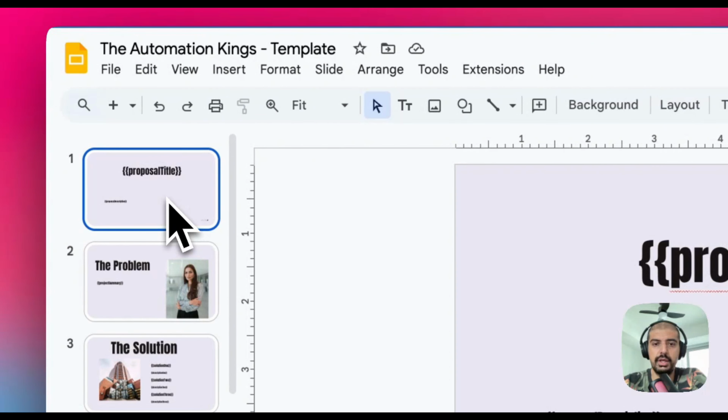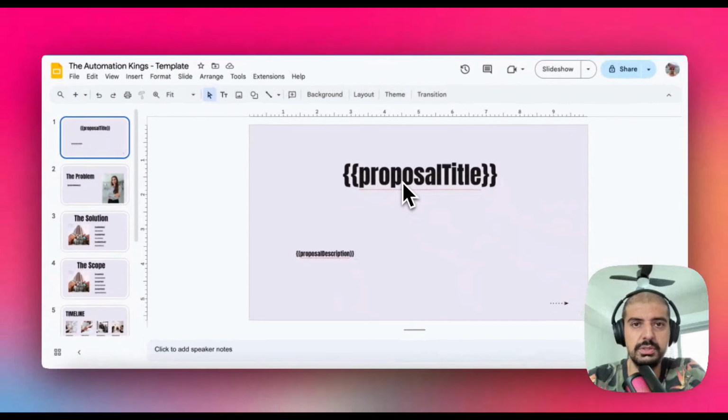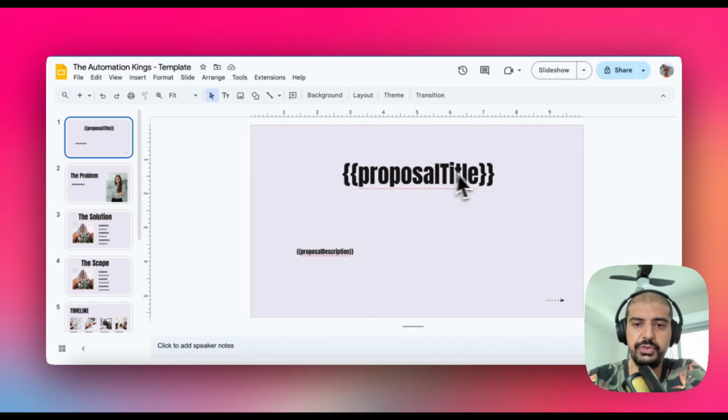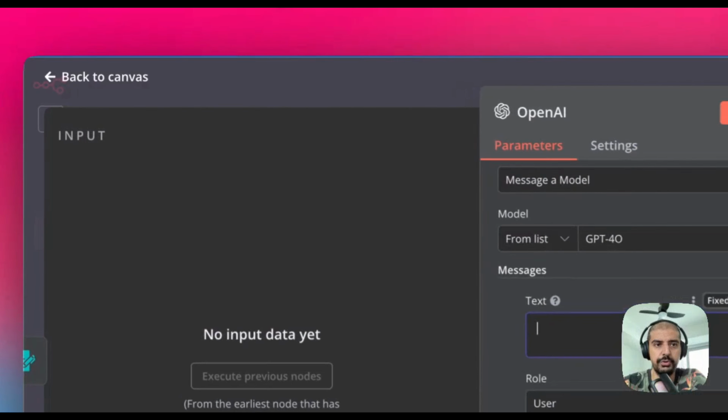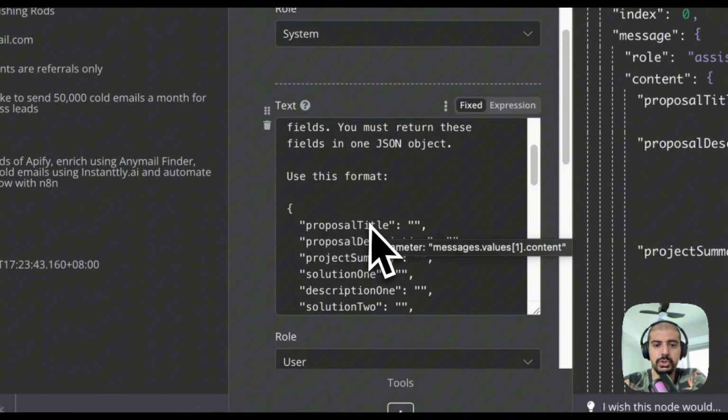Now this is where it gets laborious, and this just takes time. You've just got to put in some sweat equity and copy and paste this. But all these fields, you need to put inside of this workflow. So you've got the proposal title, and this is JSON, by the way. Proposal description, project summary. Now again, remember, these are my examples.